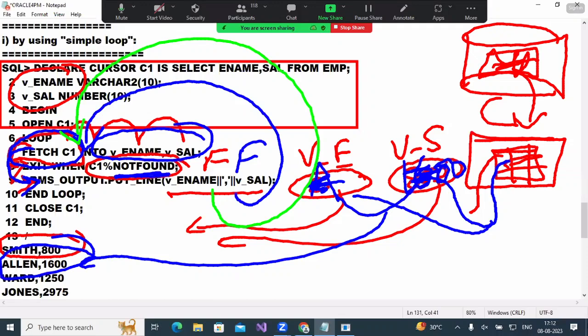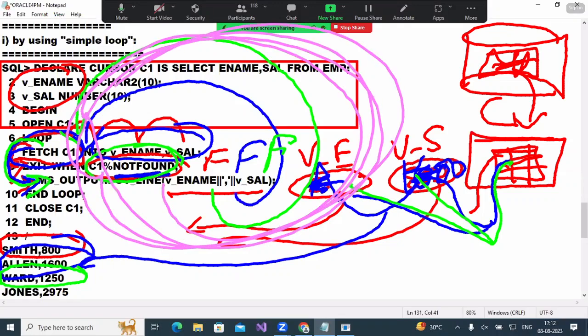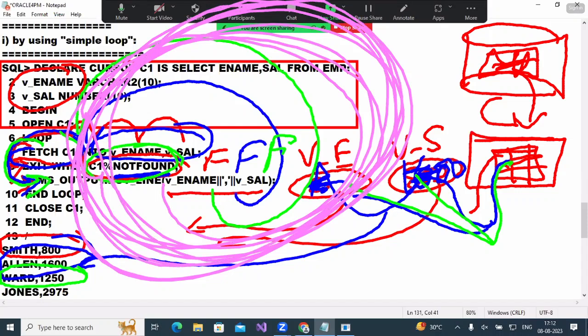Then it comes back again to fetch. Which row does it fetch now? The third row. The first row is over, then the second row, then the third row. Fetching data, where will it store? Into variables. After that, the condition checks whether data is there or not. False means not exit, so the data is printed. Yes, the third record is printed. Like this, the fourth iteration, fifth, 6, 7, 8, 9, 10, 11, 12, 13, 14. For 14 records data is found and fetched.